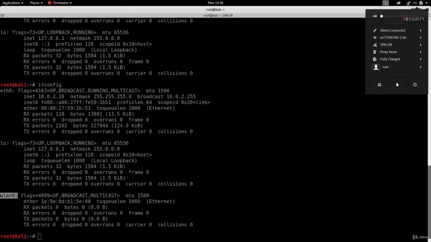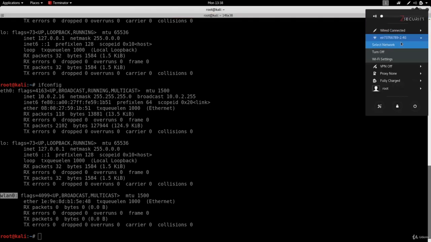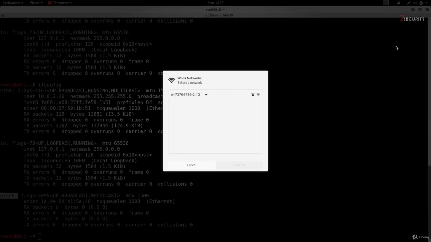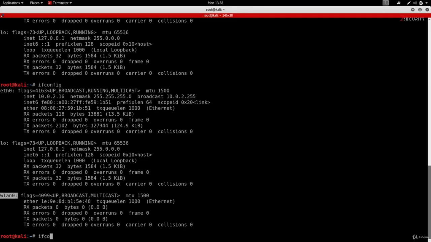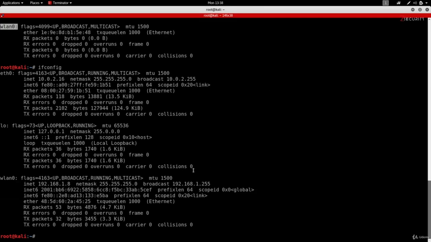So I'm going to go to my network manager. I'm going to click in here, and you want to click on select network. And as you can see, automatically now it actually connected to a network. But in your case, you'd want to select a network and click on connect, and then it will ask you for the password. So now I'm actually connected, and you'll see if I do ifconfig again, right now LAN 0 has an IP address. So this means that it is connected to a network, and this means that we can use it now with NetDiscover.